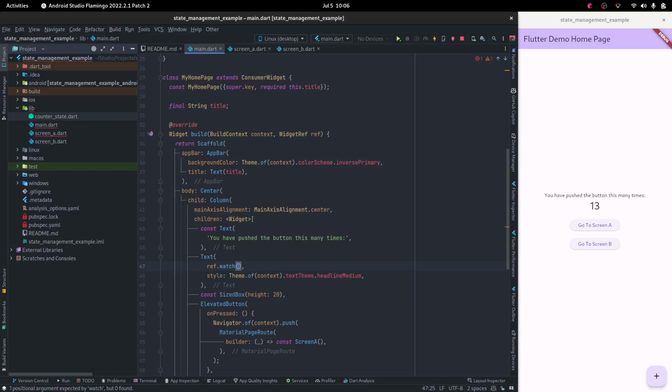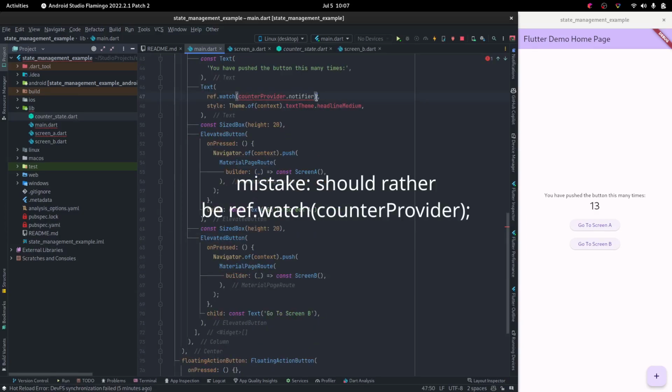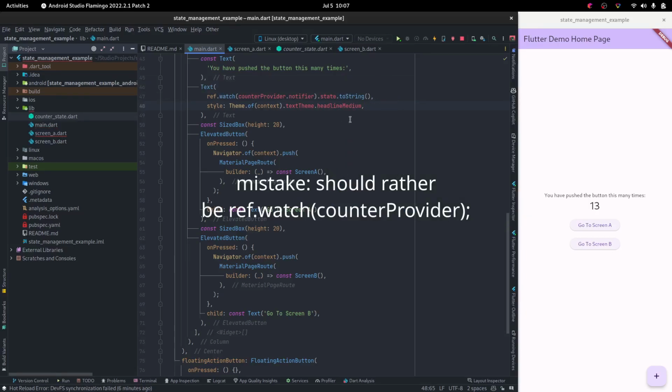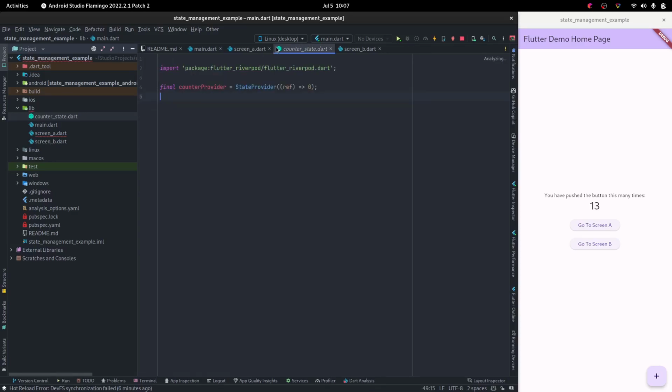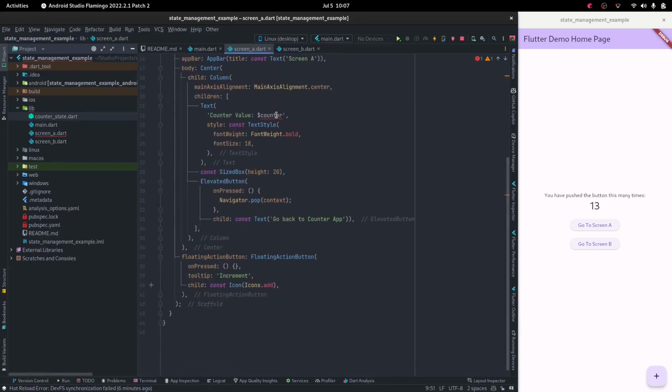All right, so let's change that from read to watch, and then we tell it what provider we want to watch. In that case, it will be the counter provider. That is what we want to watch. I think we have to say dot notifier dot state. This is the value of the integer. So let's change that to a string because it's an integer, and that should give us the value of that thing. At this point it is 0, so it should just be 0 over here as well.